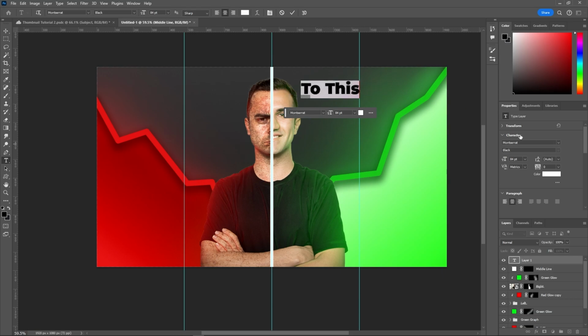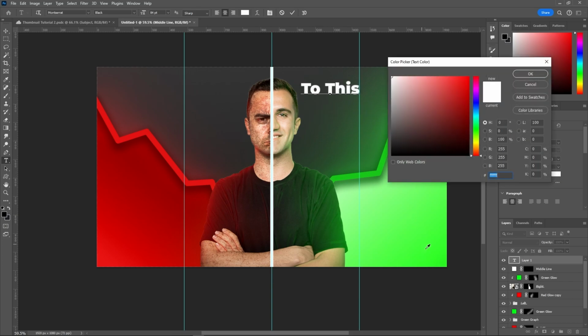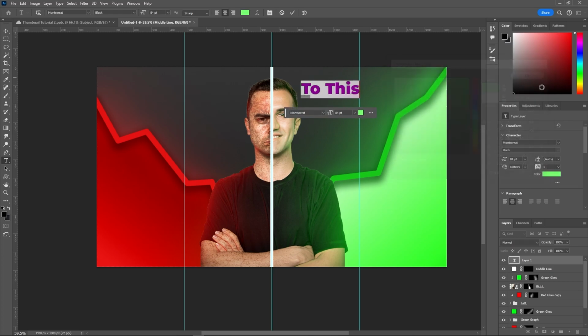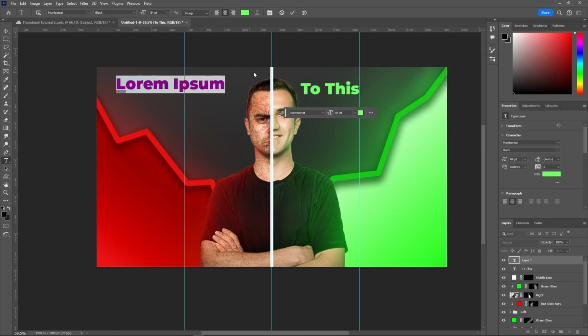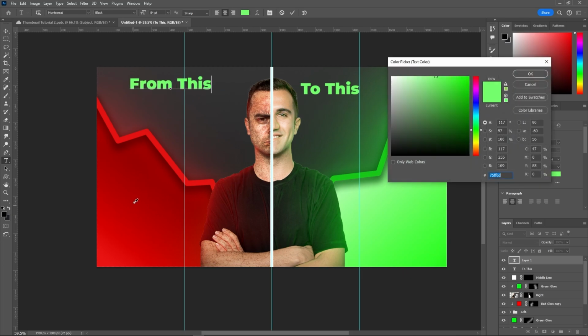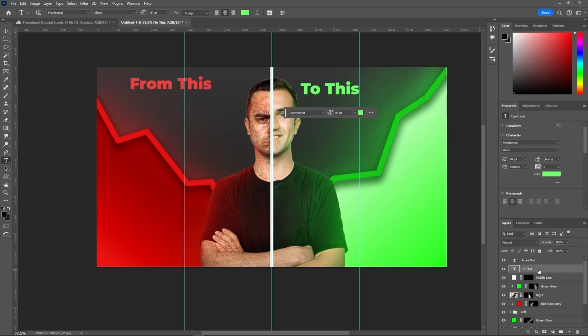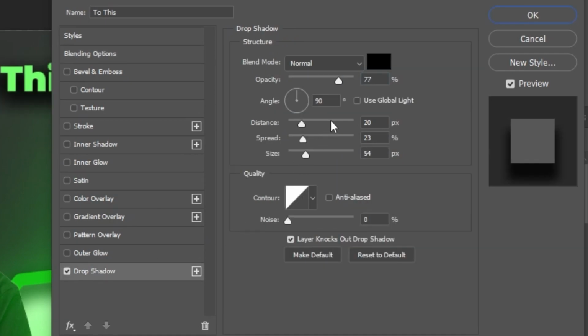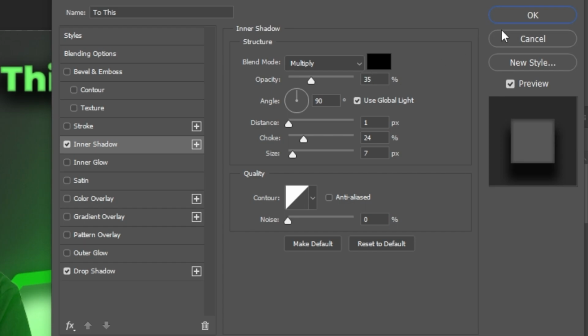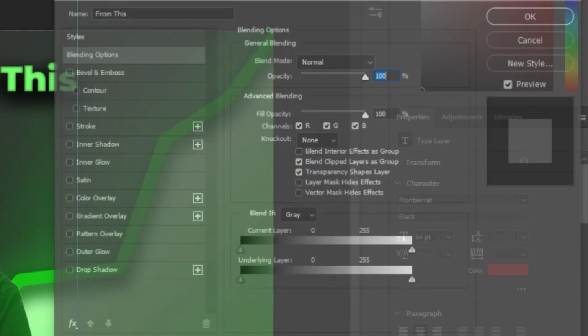And this font is Montserrat, so I'll link that in the description, and just set this to a green. So I'm going to set it to like a pastel green like that. And then on the other side, I'm going to do from this, and then set that to more of the red. Once that's done, you can double click the layer, add a drop shadow, and then add an inner shadow, and then just do the same on the red.